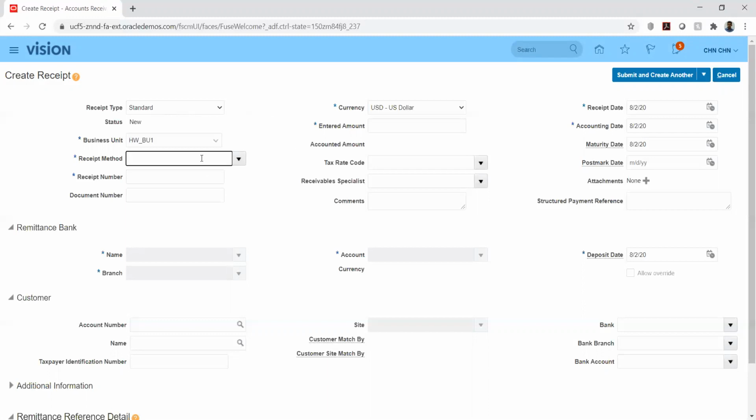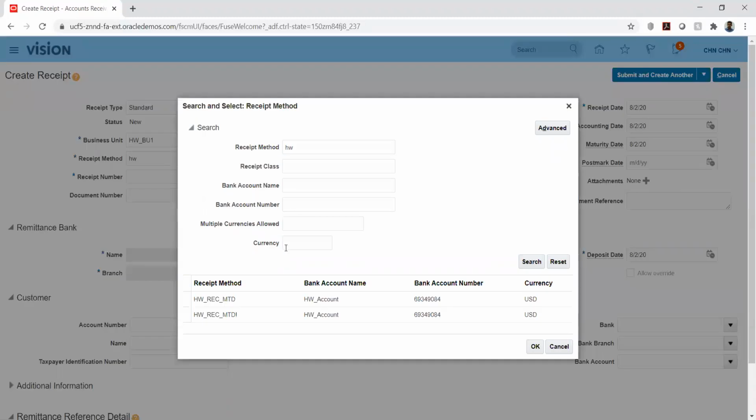So let me query the receipt method that we have created. Basically we created two receipt methods. One is direct, in the sense that this is a cash transaction. And another one is the receipt method which matches with our bank statement. For the first case, we will take the automatic clearance. So let me take this method.